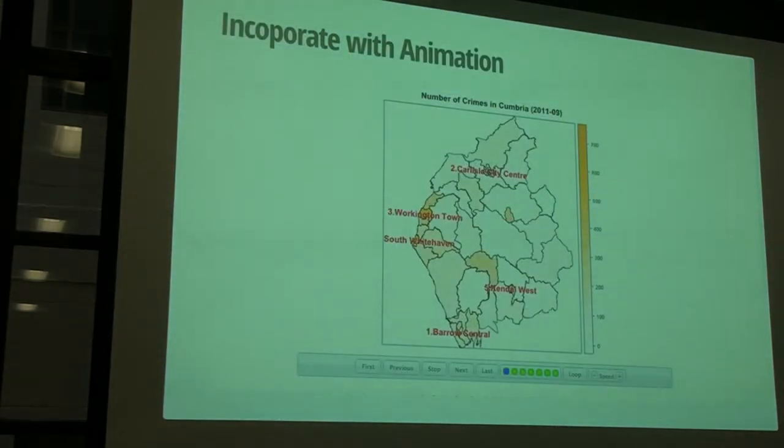And if you have time series data, the next thing you could do is incorporate your time series data, present the plot that I just showed you, and incorporate them with an animation, and then you will see the crime distribution across time.